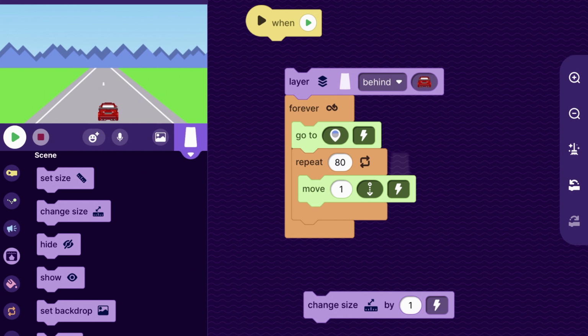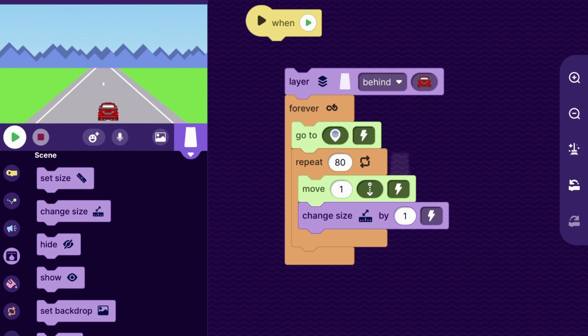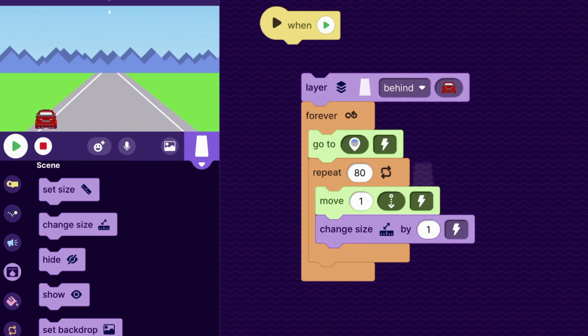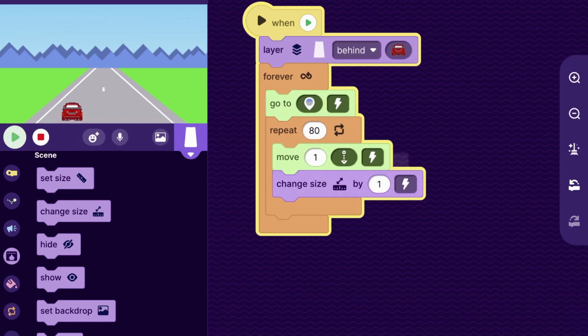So how about every time that it moves one step down, we'll have it also change size by 1. So let's try that out. Whoa, okay, I've got to tilt the car. I also have to attach this to the play button or it's not going to do anything. So now, okay, it's getting bigger and bigger.